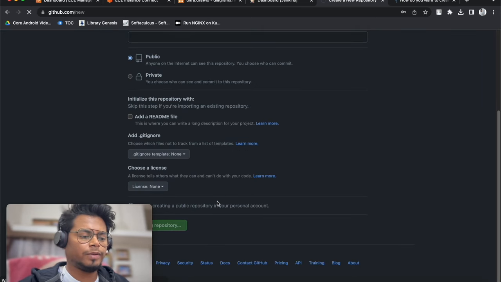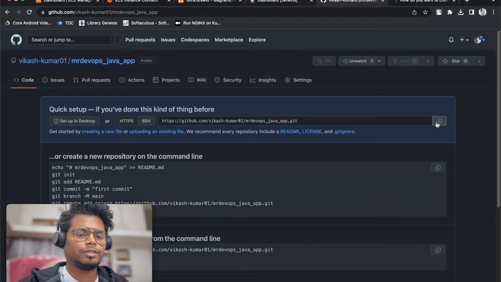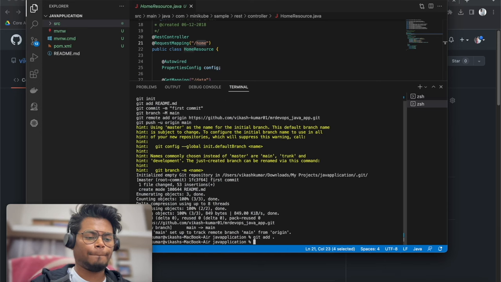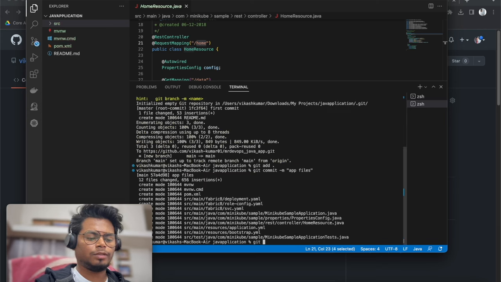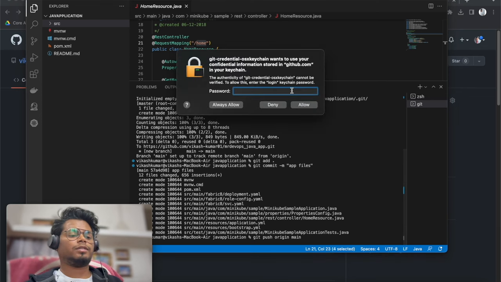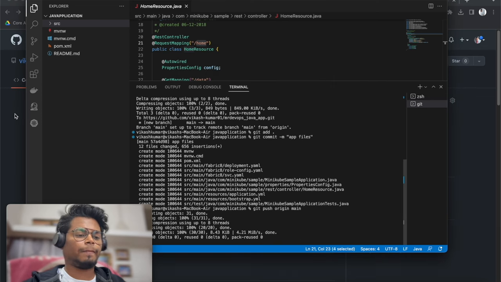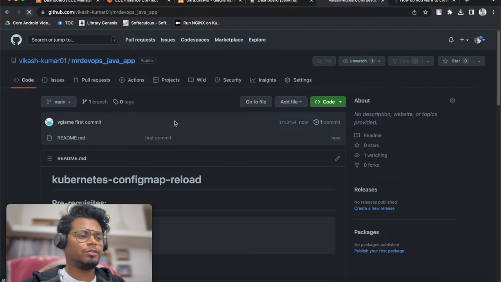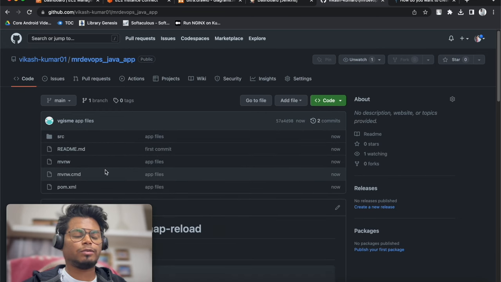So when we click on this, this is going to be a public repository, right? Just do git add, git commit. Okay, then git push origin main. Hit enter, it is going to push your code to GitHub. All right, now you refresh. You will get all the code for this, right?